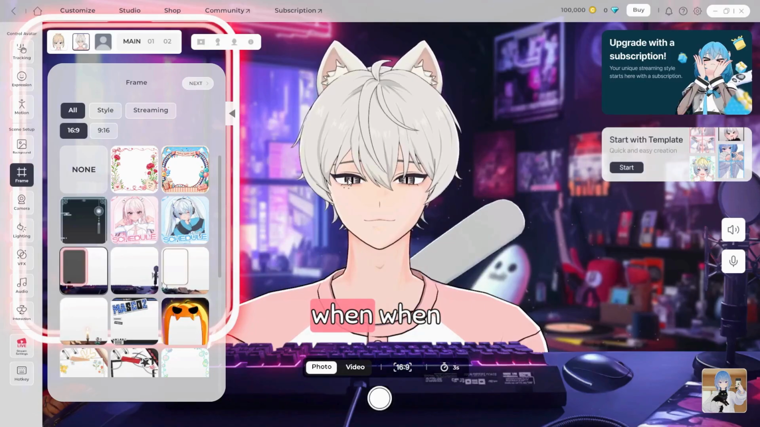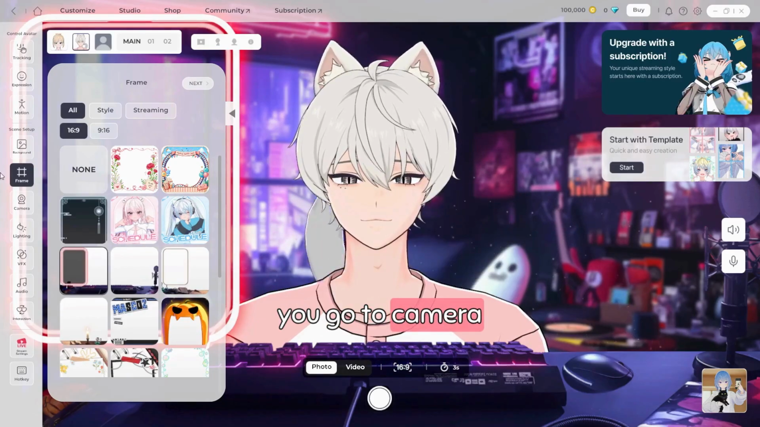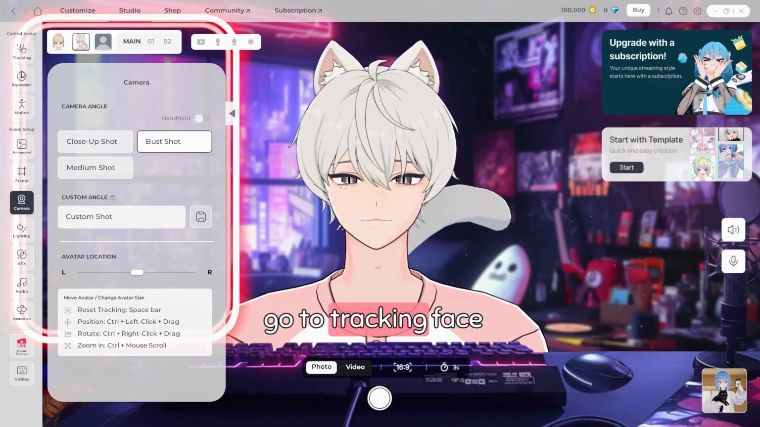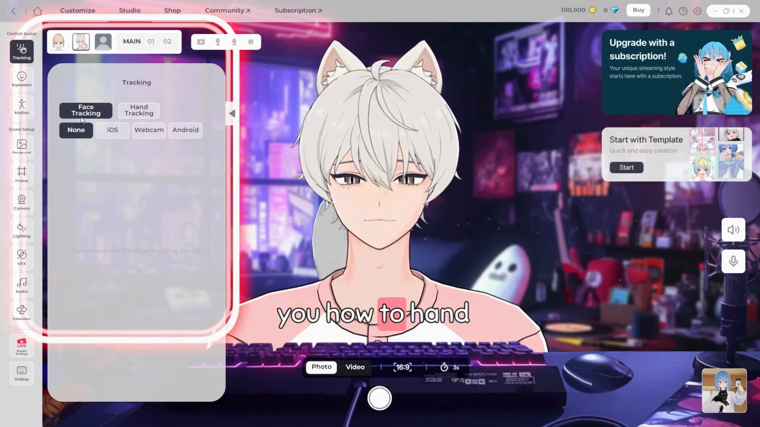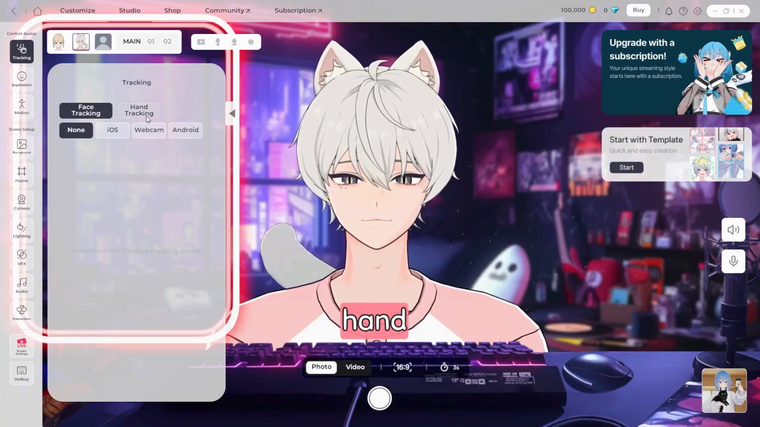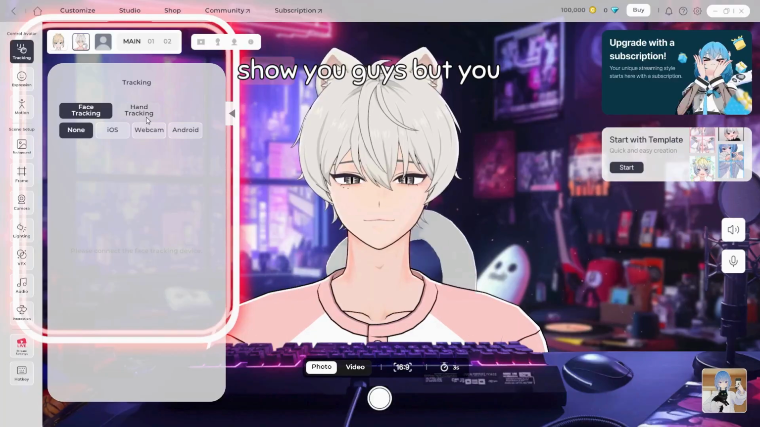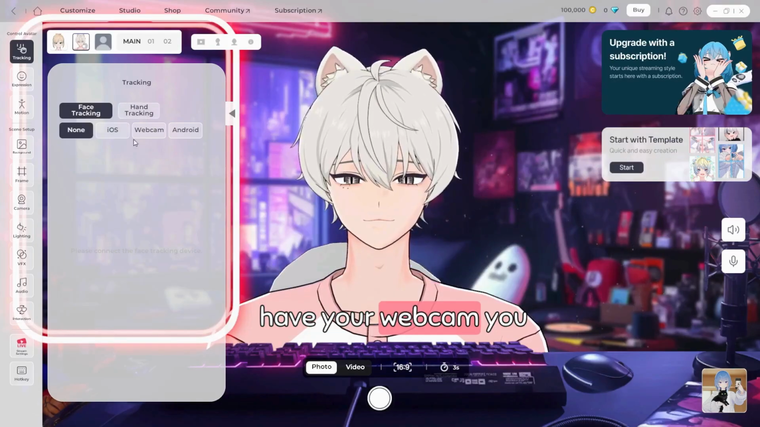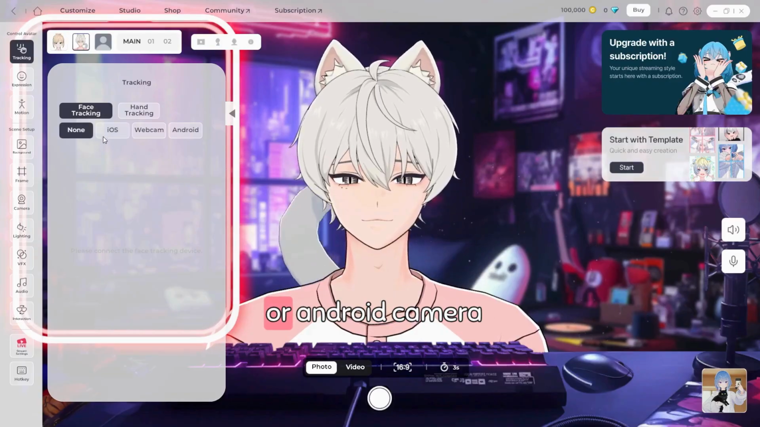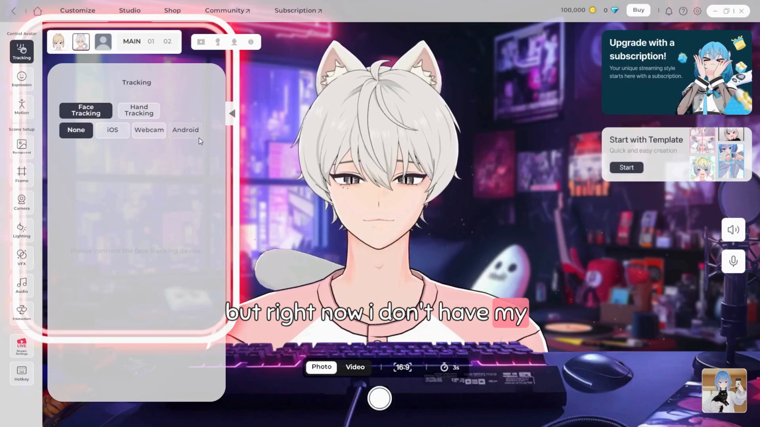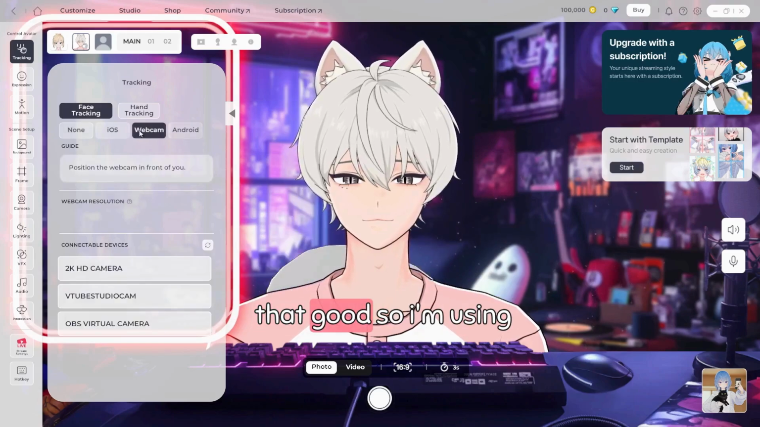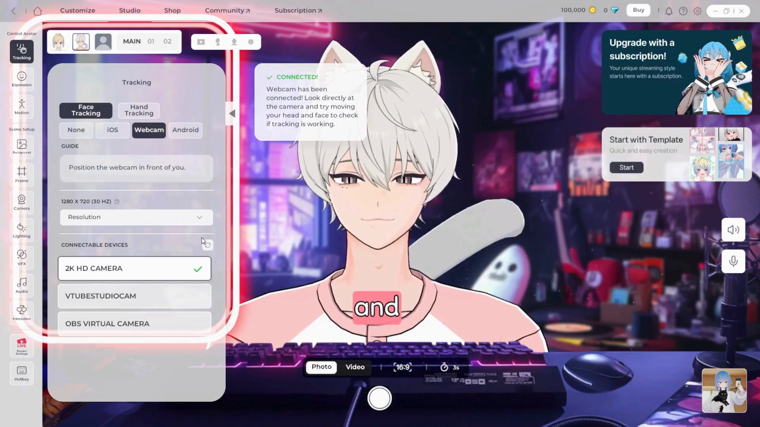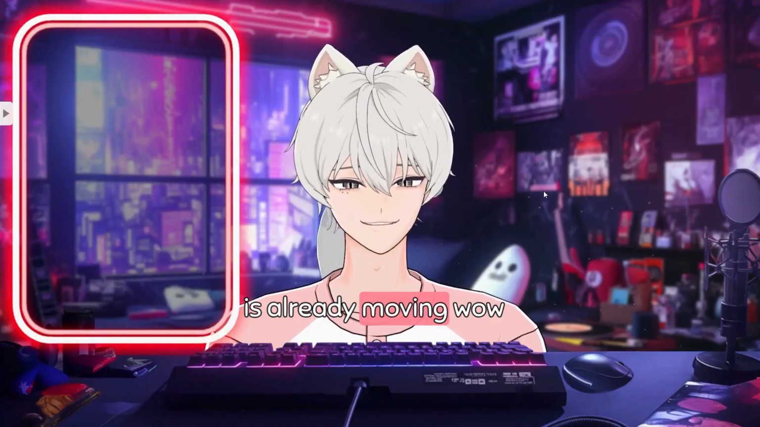So when you go to camera, is it camera? Is it tracking? You go to tracking, face tracking. I can't show you how to do hand tracking because I don't have another hand tracking camera. But if you don't have a webcam, you can use an iOS camera or Android camera. Right now my camera is not that good, so I'm using my own camera. Wait for it to connect, and here you go. Your character is already moving.